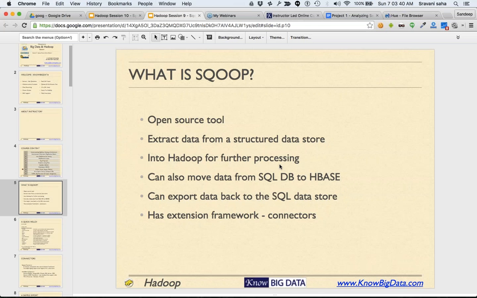All right, so we have talked about Scoop very briefly in the first session, and we would like to go into more details about Scoop. What is more important with Scoop is to have a hands-on exercise on this. I mean, trying it out. So, what exactly is Scoop?